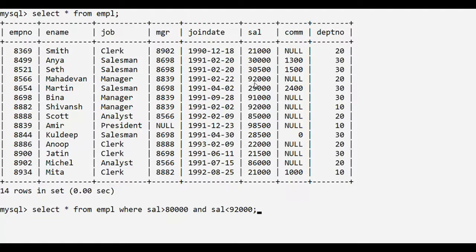Let's pick up this record. The value of the salary field is 92,000. Is 92,000 greater than 80,000? The condition is true. So the second simple condition will be checked. Is 92,000 less than 92,000? The condition is false. 92,000 is equal to 92,000. It is not less than 92,000. This condition becomes false. The first condition true and the second condition false. True and false, the answer would be false. Hence, this record will also not appear in the output.